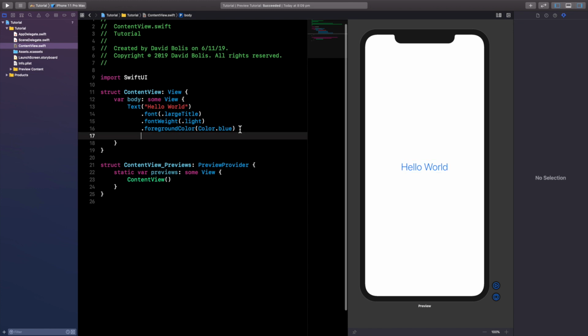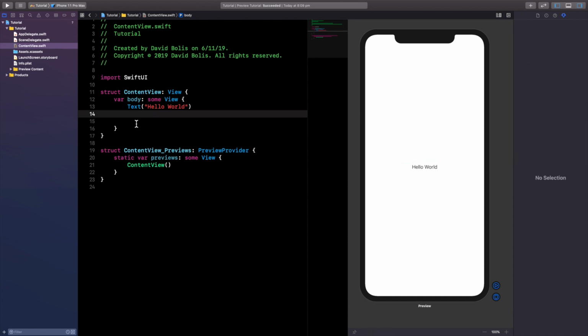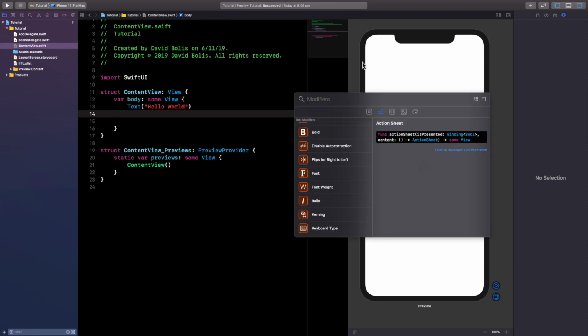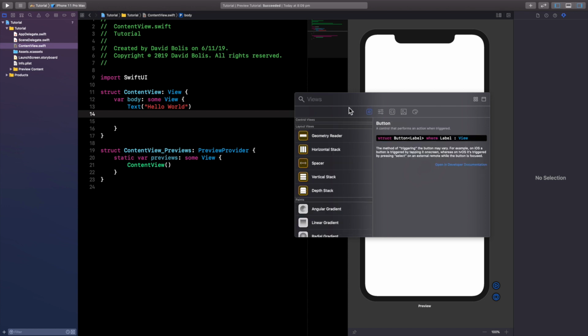Now, let's remove all the things we did and discuss the last way you can add modifiers such as font and color. So I want you to click on the plus button, and you're going to realize you should probably open something like here.